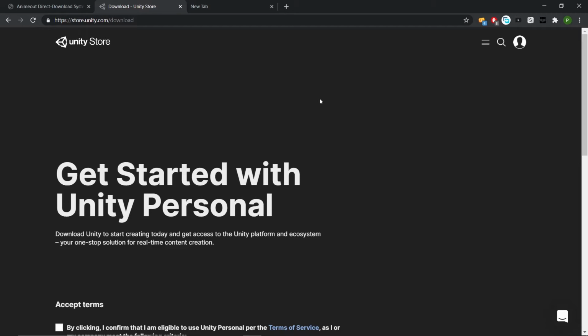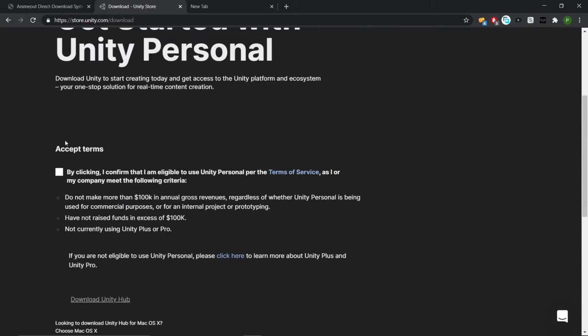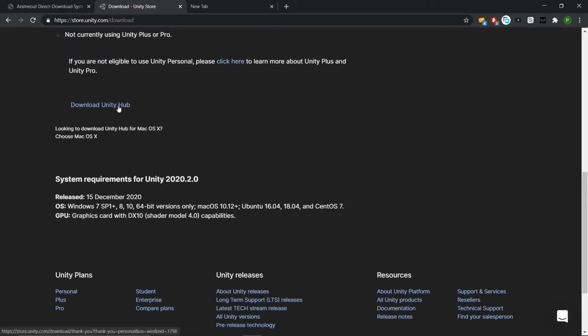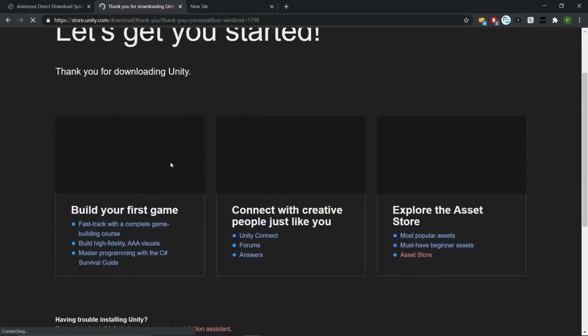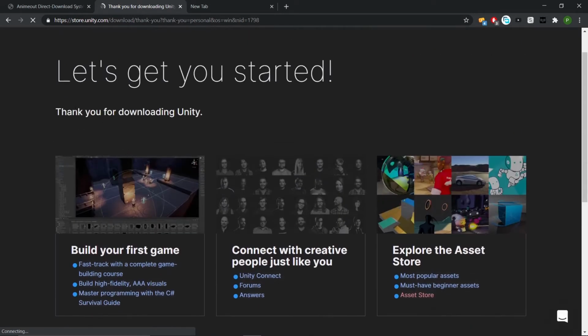So to get started with this whole thing, we're gonna need the engine itself and Visual Studio. So Unity engine, we're gonna get it from store.unity.com/download. Then by accepting everything, you can download it right here. So you can hit that and it will thank you for downloading Unity. Then it will just start downloading.